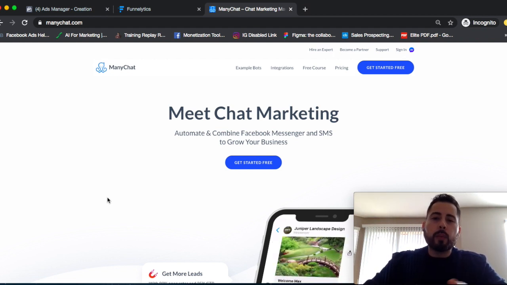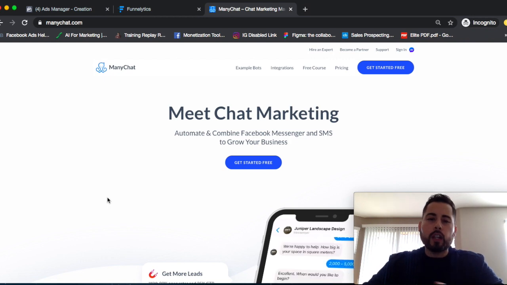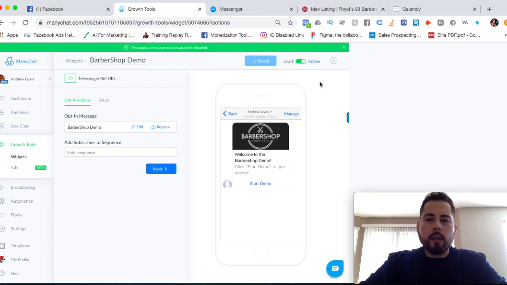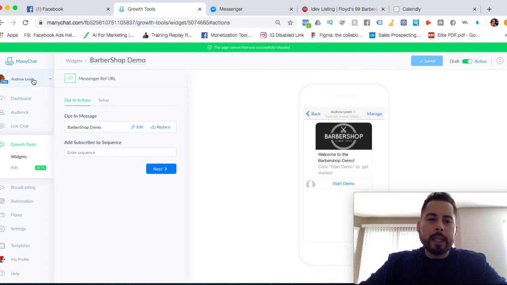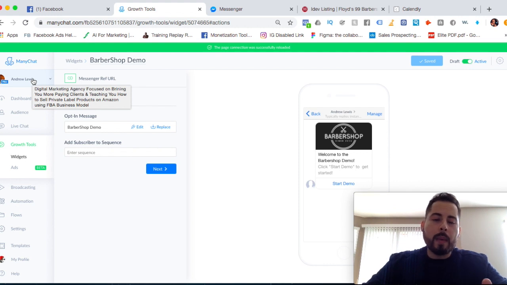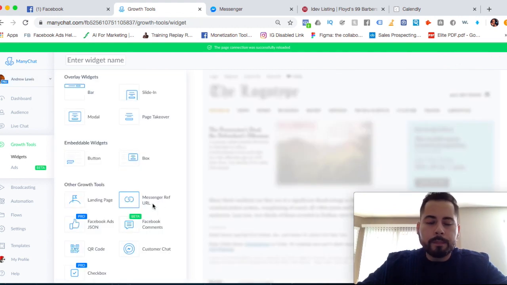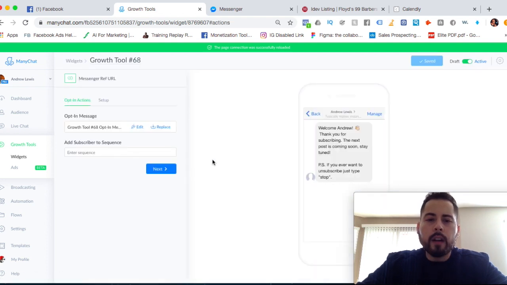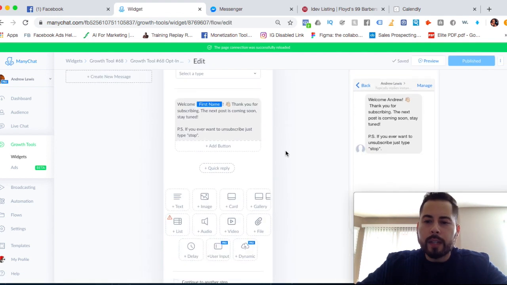If you guys want to use the pro version, which I do recommend, there are a lot of cool features that are exclusive to pro members. So once you sign up, you're going to link your Facebook page or your client's Facebook page with Manychat Messenger ref URL. You'll click that, and here you're going to be able to start customizing your chatbot. You'll hit edit and you'll be able to start doing everything within here.